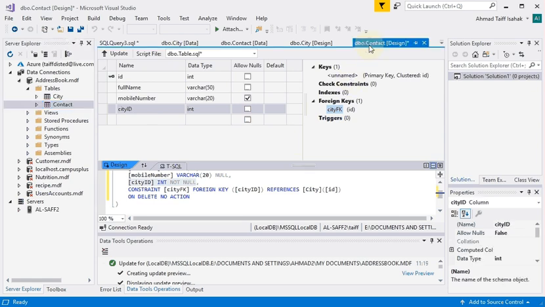Now this is my design of the contact table. It has four fields, as shown here. The primary key is ID. For mobile number, I'm allowing nulls. That means you don't have to enter data for this when you create a new record. And I have one foreign key called city ID.